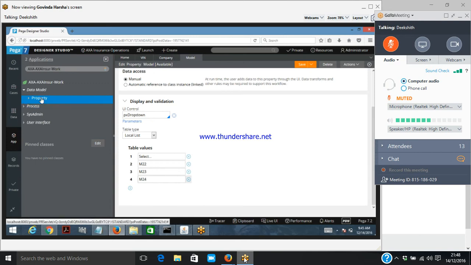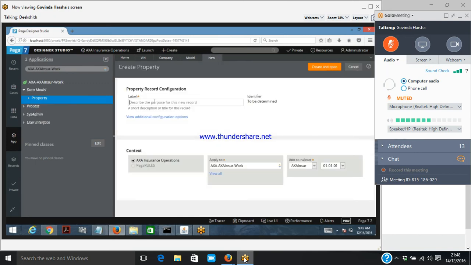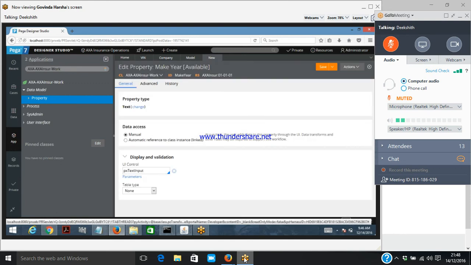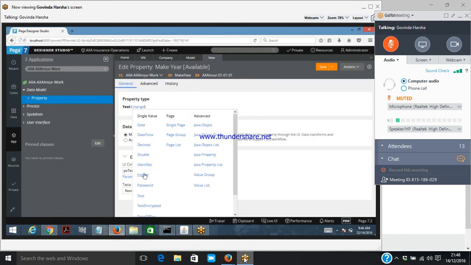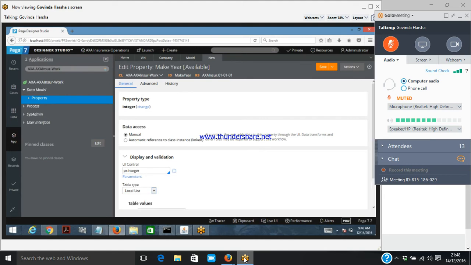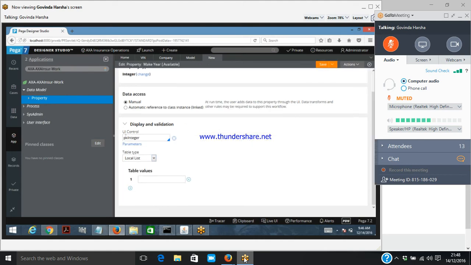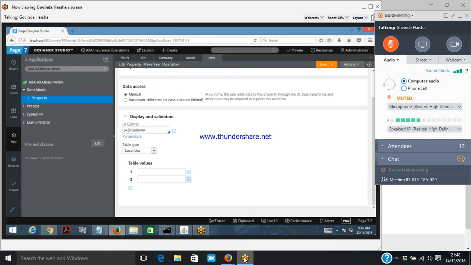And then the next one is make year. So make year is which type? We can take it as integer and local list. Sorry, this is a drop down, right? Integer, PX drop down. So for integer, you cannot write select here. Instead of that, what you need to do? You leave it blank. 2012, 2013, 2014.